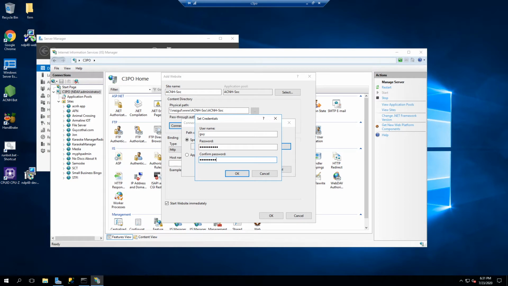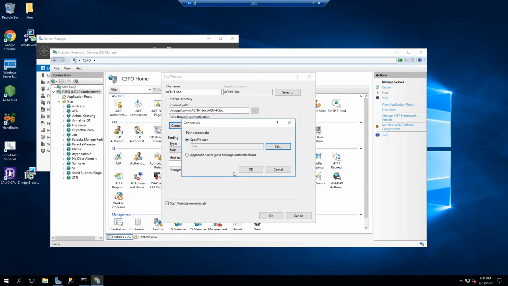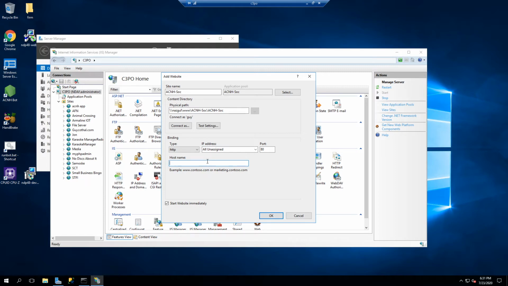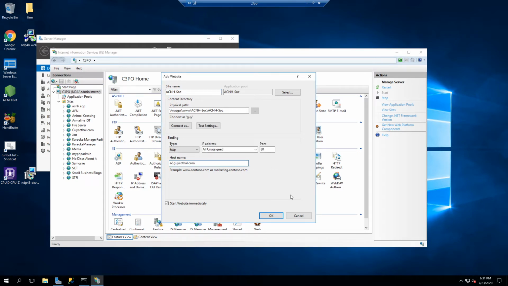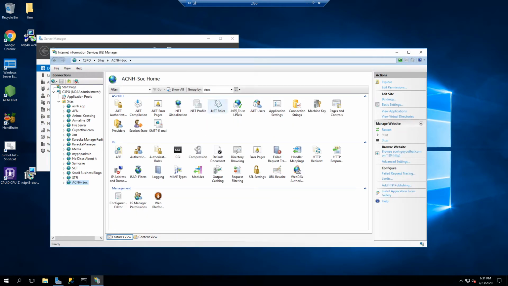Now, when you guys actually are hosting this on a hosting platform like GoDaddy or anything, this stuff is automatically going to be done for you through their interface, so you're never going to have to worry about it. HTTP equals, no, we just need the host name. ac.guycohol.com. Alright, so to another site. ACNH. There we go. So that's got our website up.